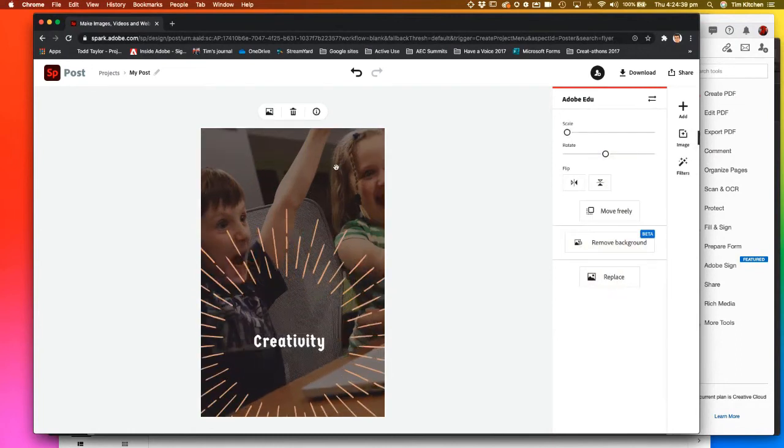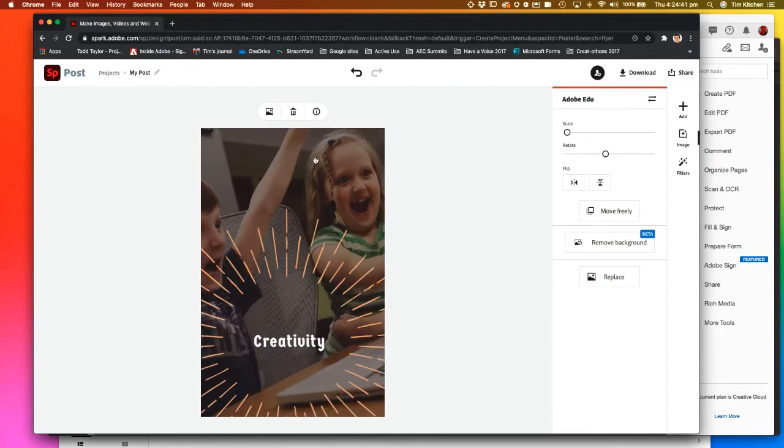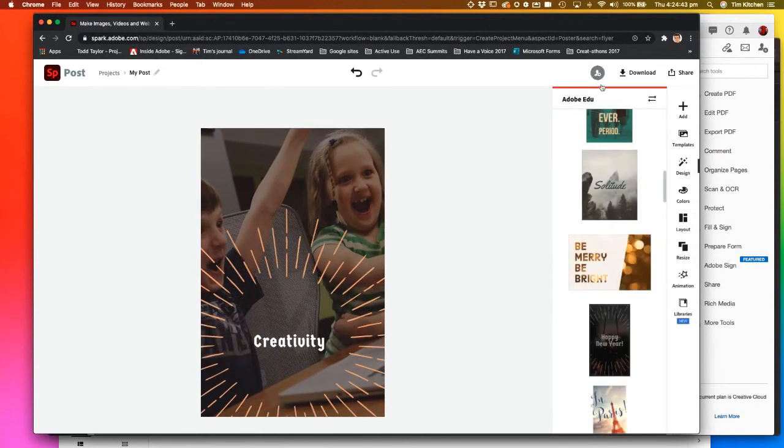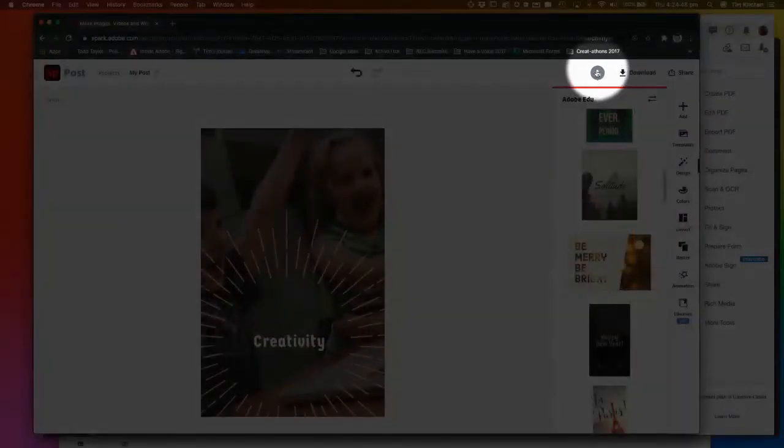So let's say that I'm happy with that as my poster, and I can go ahead and finish. A couple of things up the top here. If you notice, we've got an invitation button. This appears in all three of the Spark apps, and this allows you to go and invite someone else to join you and collaborate with you on the project.